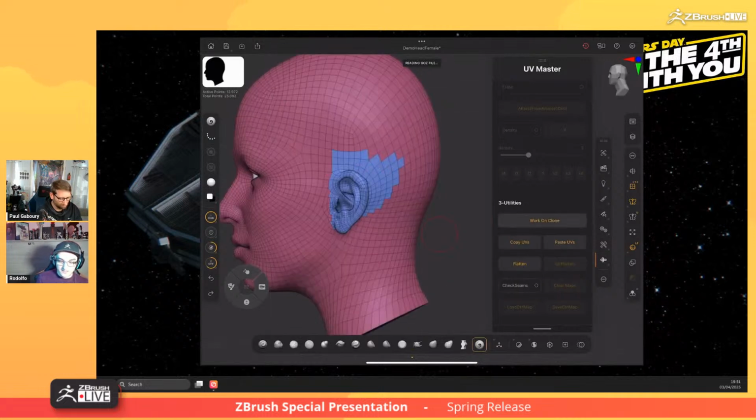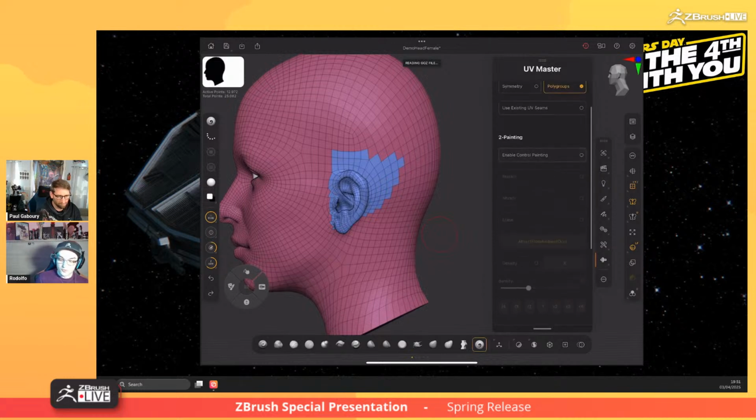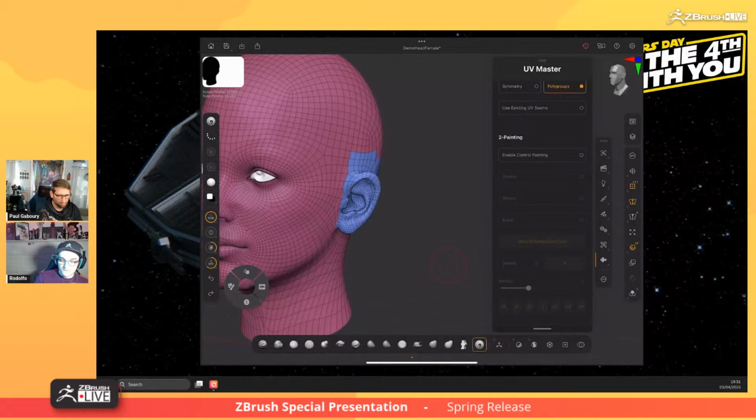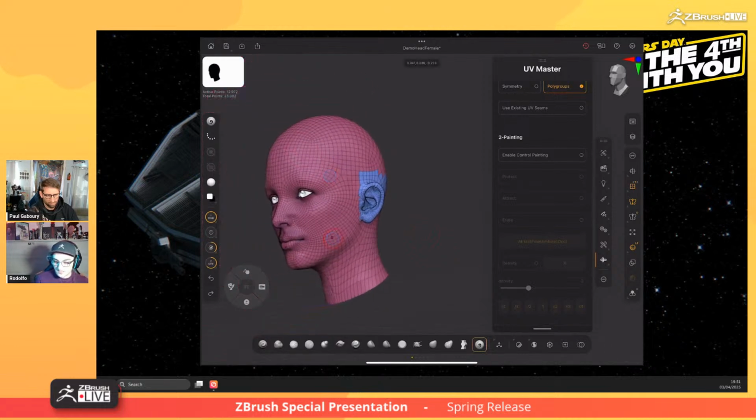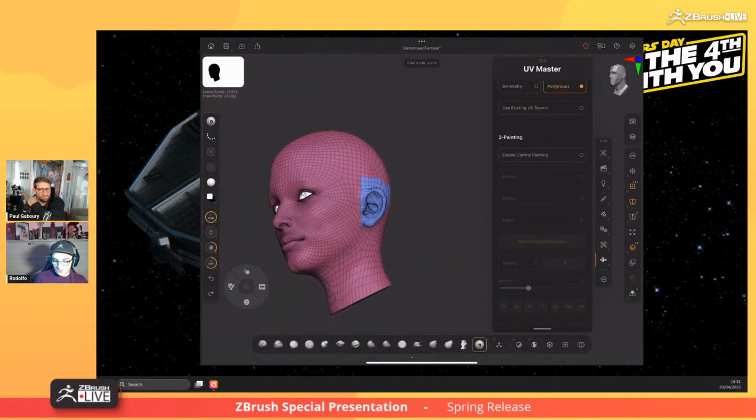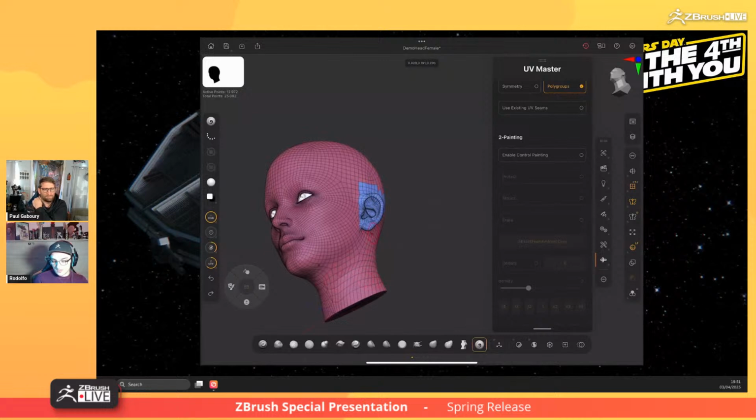And you can combine this with the enable control painting ability. And obviously you would need to spend some time figuring out where you want your seams, where you want the edges to be, where you want your shells to be placed, and how you want them to relax and unfold. Eventually you want something around here on this neck, or basically back here so you don't see it.